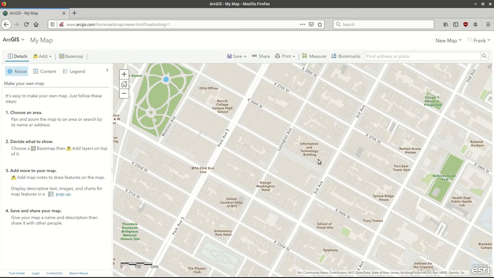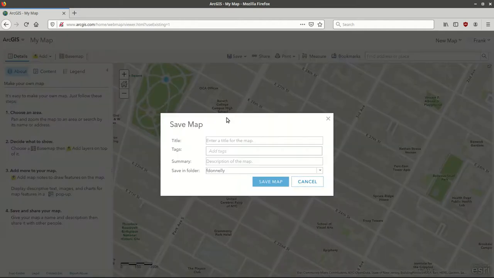Now, even though we haven't really done anything yet, it's important, as you're doing your map, to save often. So up here there's a save button. If I click on that, we've never saved this map yet, so we have to do save as. And in order to save it, we have to give it a title.